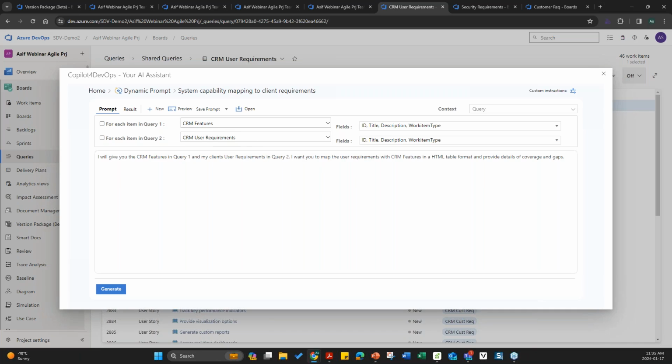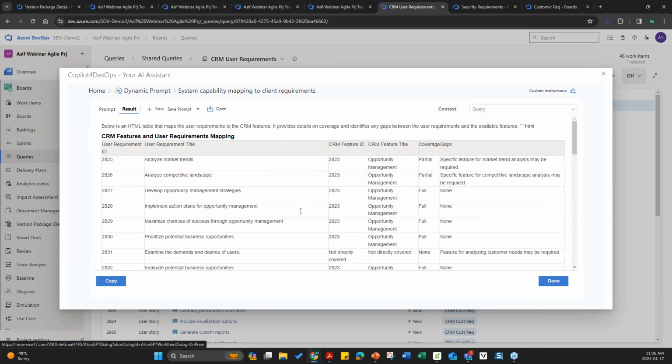So in this case, I've written this, I've also saved it, so I didn't have to type it up in front of you. But here's the prompt. I will give you the CRM features in query 1, which is this, and my client user requirements in query 2. I want you to map the user requirements with CRM features in an HTML format and provide details of coverage and gaps. Okay. So when I did that, this is the response it came up with.